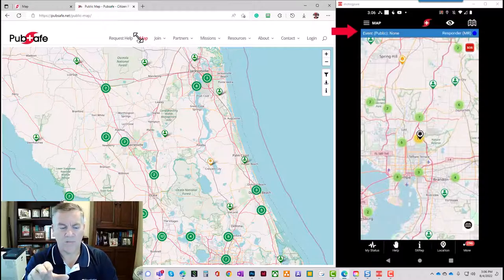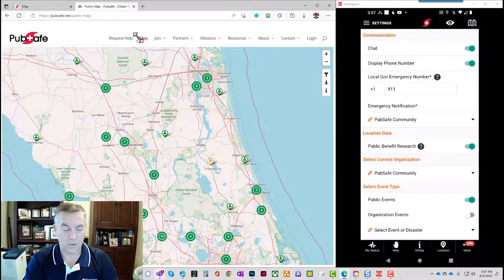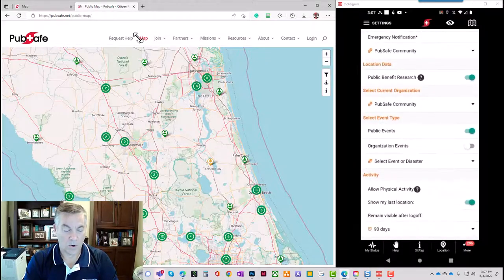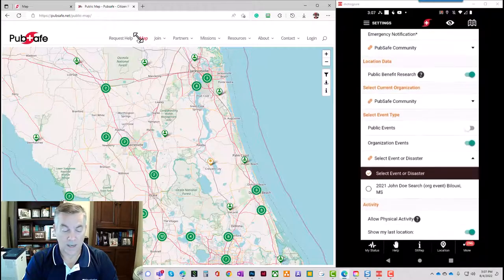If you look in the top left-hand corner of the application itself in the blue bar, it says event, public, and then none, right? So I haven't selected an organization or an event to choose from, but I can if I click on that blue bar, and then it brings me into here and says, hey, look, do I want a public event or do I want organization events? And then if I click on that, then what are the event options that are available to me, right? And I can select that.